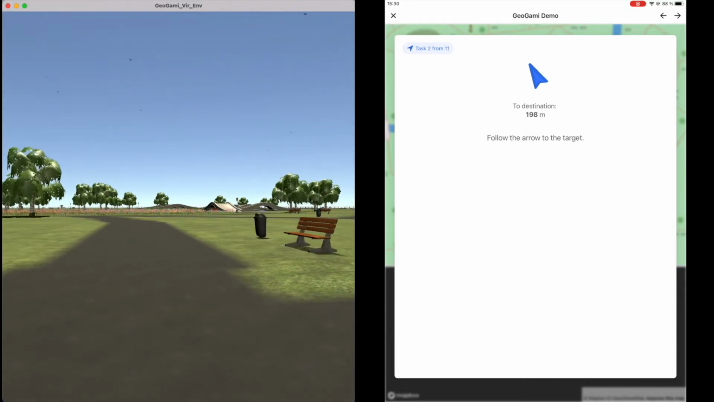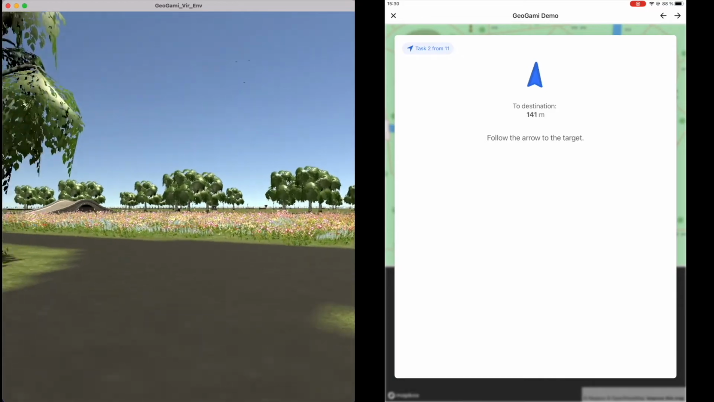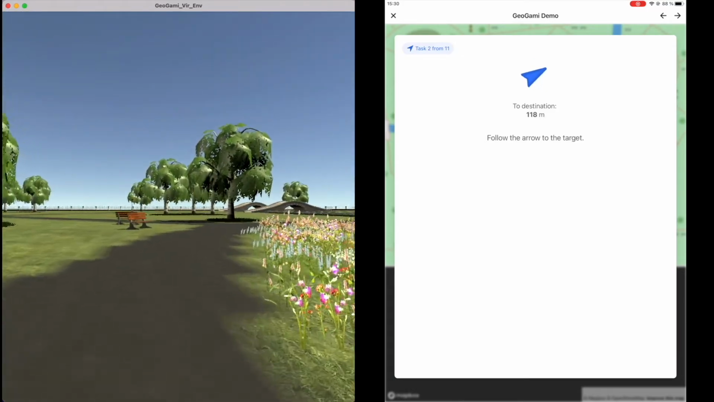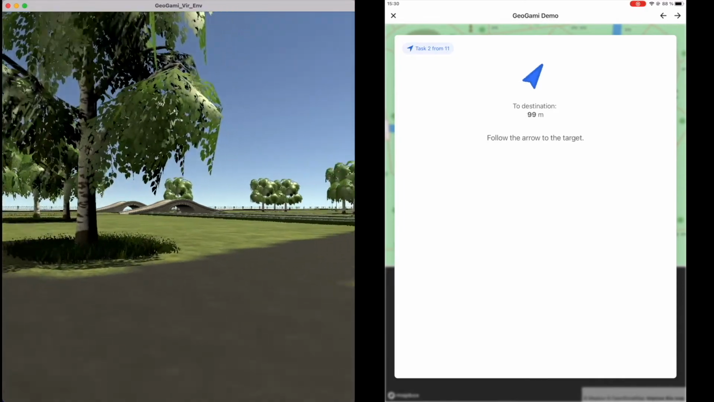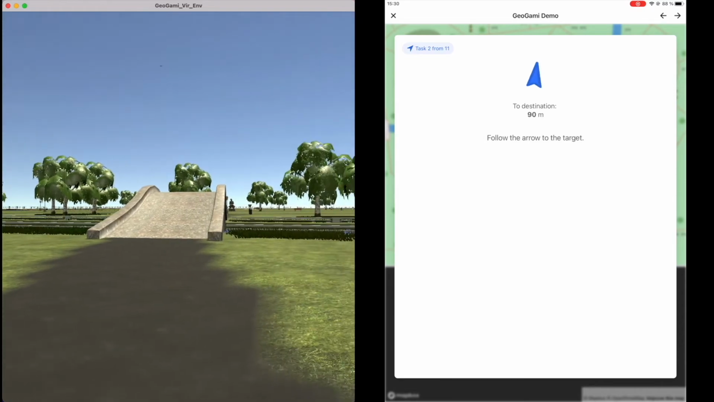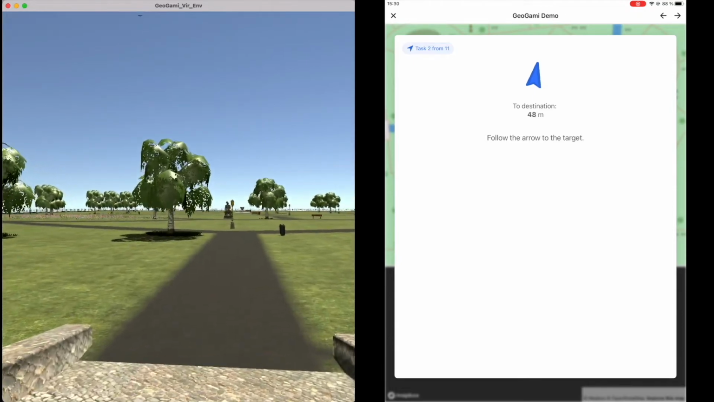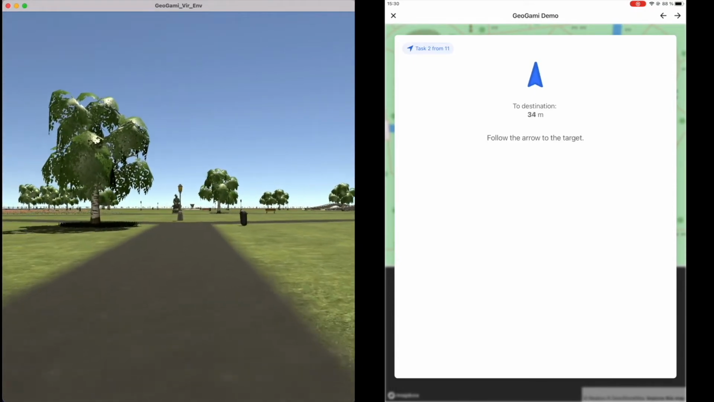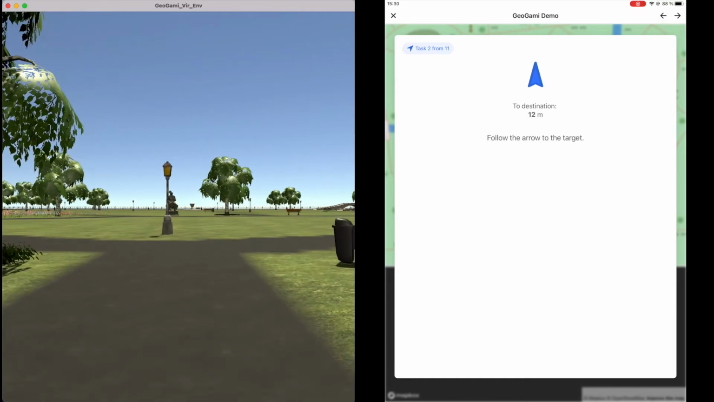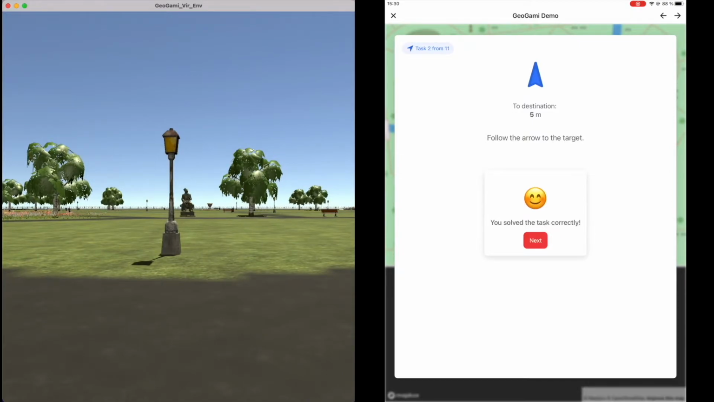Let's follow the arrow. Okay, it says go left a little bit. Go right. Which right? Here there is a bridge. You can see that the distance is decreasing. 20 meters, okay. Perfect. It says that you solved the task correctly. Then, if we press next, we will go to the next task.